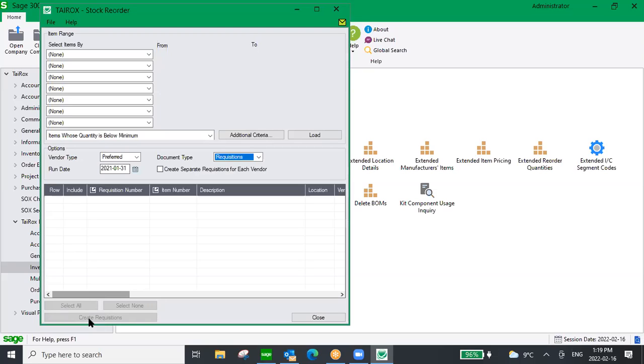So the other thing that you get the advantage of, obviously, is you're going to be able to choose what's being reordered. With the standard Sage tool, it just goes ahead and then you have to go and have a look and see what it's done. So this gives you the ability to choose what you're reordering. But as soon as you hit this create requisition or create purchase order button, it's going to fill in either the requisition number, or if you've chosen purchase order, it'll fill in the PO number. So you can actually then drill into that screen from this screen. And you can see all of the details that were created using this tool.